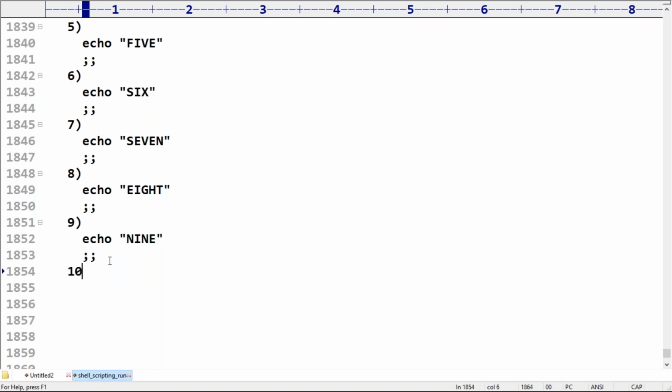Now my question is: for the remaining values, how can I write the default action? Please confirm, I forgot. Can anyone guide me? How can I write the default action?